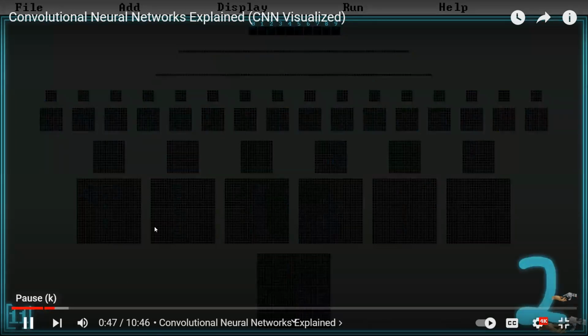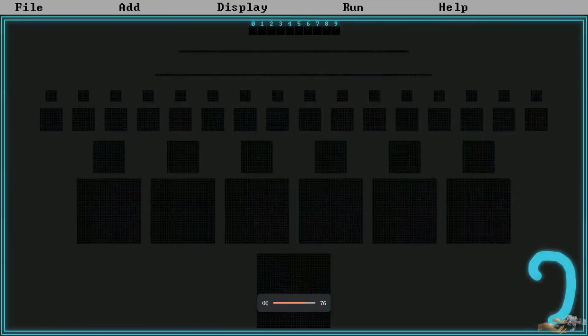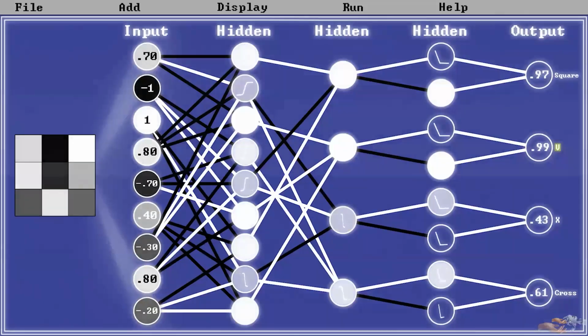Audit's PhD at Carnegie Mellon University. I have linked the resource in the description so that you too can experiment with it and see the internals of a convolutional network.